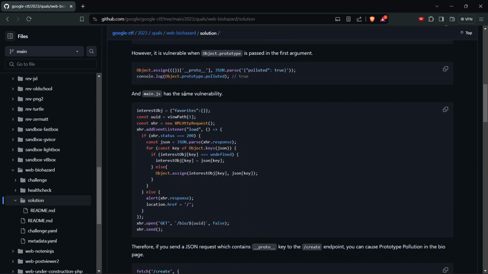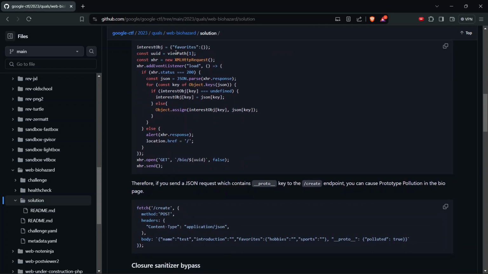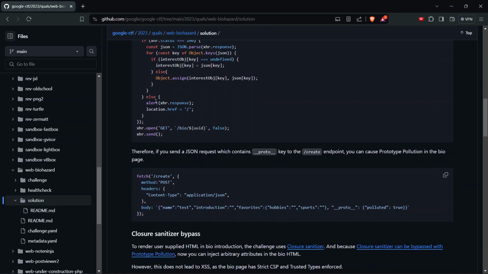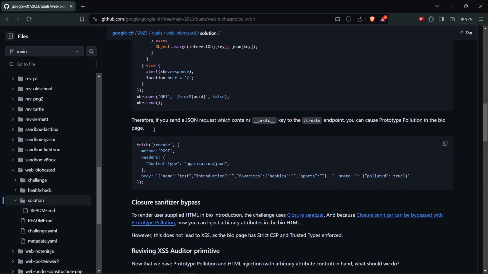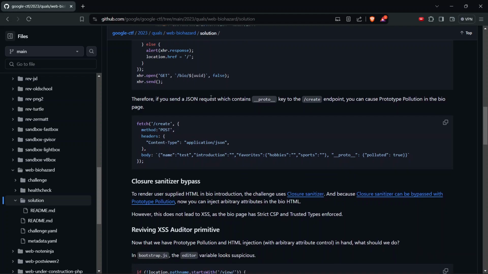And main.js has the same vulnerability. It iterates over the objects, such as average, UID, etc. On load, if the status is 200, parse the JSON, get all the keys, and if they are undefined, define them as a zero object or define as that. Else we alert the response and go to slash. The XSS is at /bio/UID/false. So we open the page.